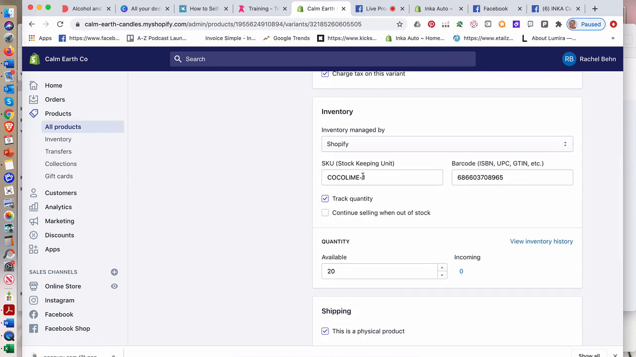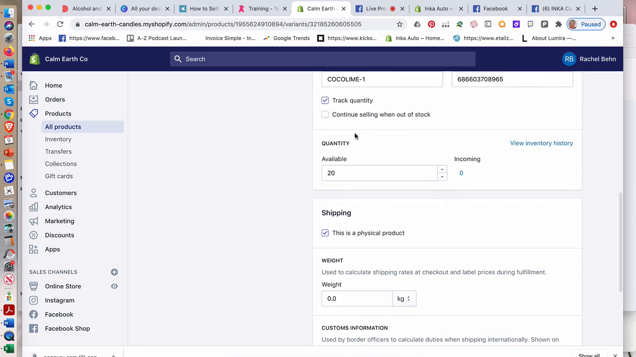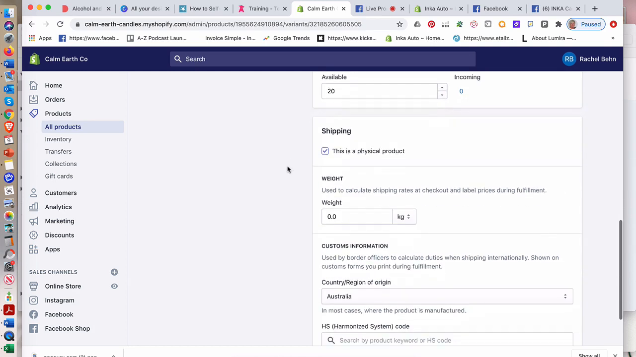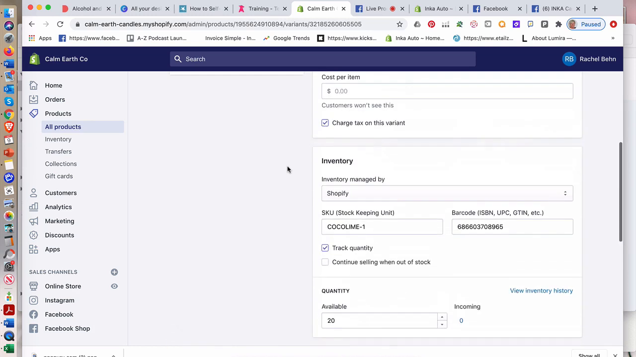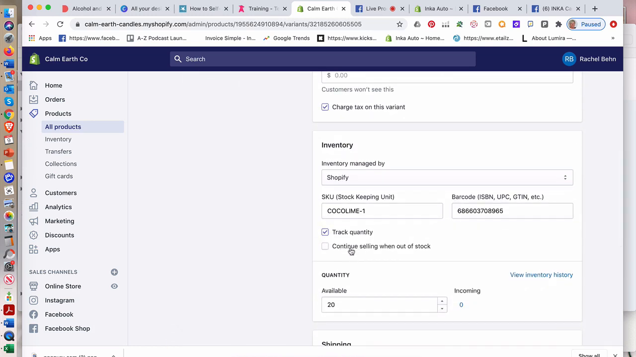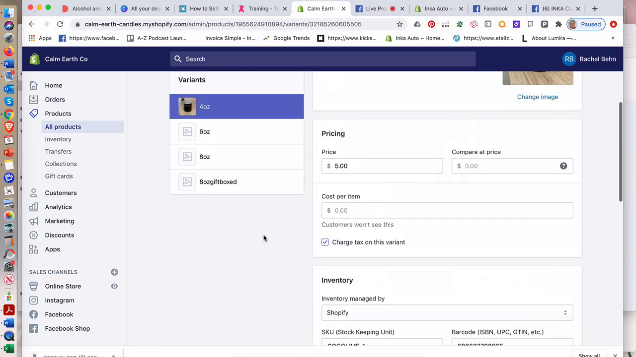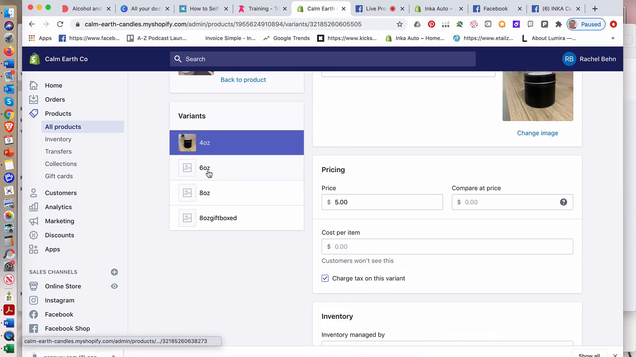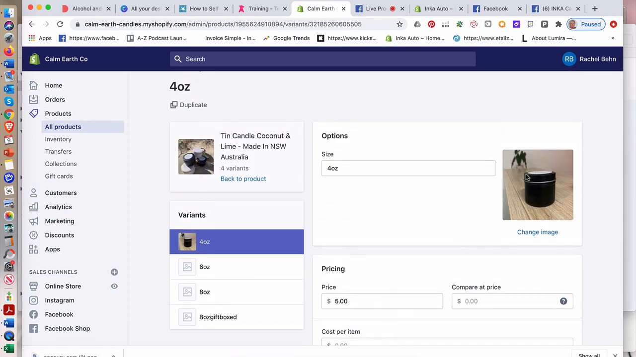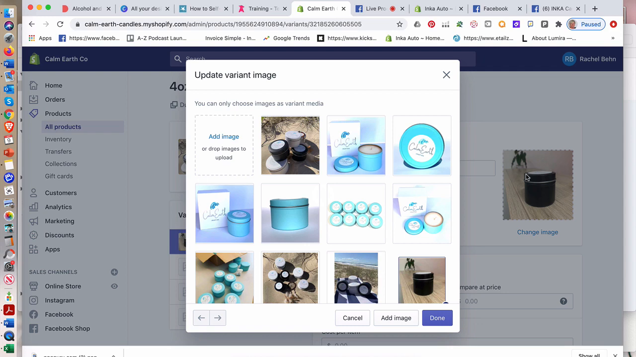These are my coding, and then Shopify will just add to it once you sell them. I don't click continue selling when out of stock, because if I haven't made any new ones, then people are going to be waiting a little while for the candle. So don't tick that unless you're positive you can get stock really fast. Okay, so that's all right.